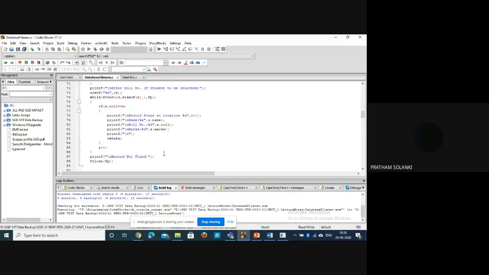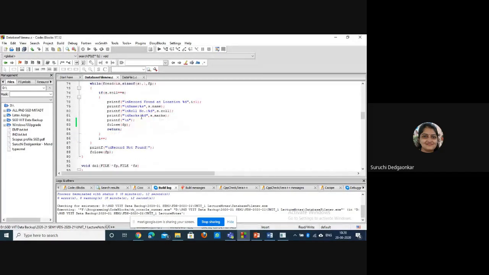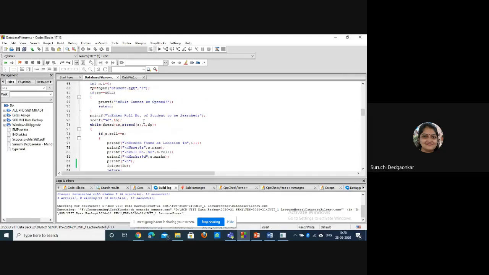Ma'am, if it returns from within the if condition, what will close the file? Yes, you have to close the file and then return. Good. Here also you have to close the file and then return. Any other thing? Other modification?